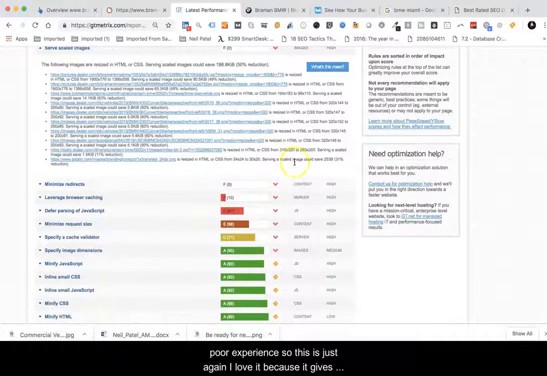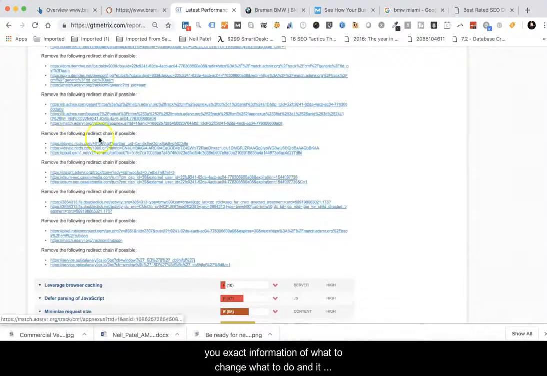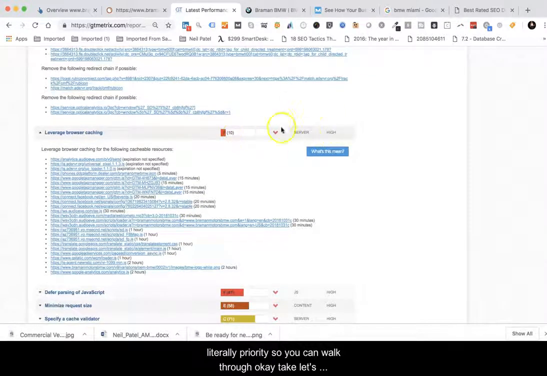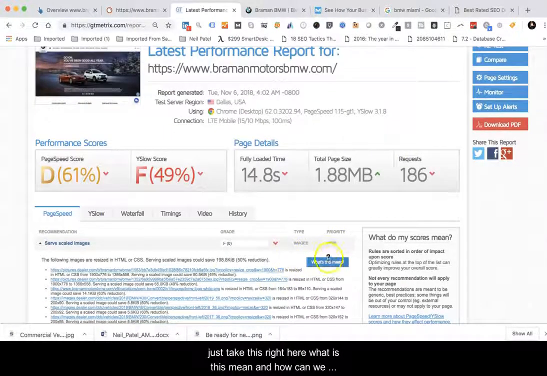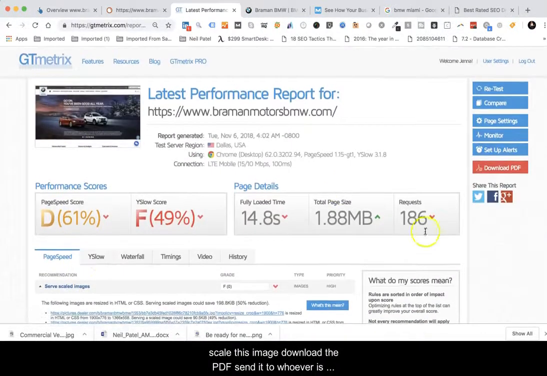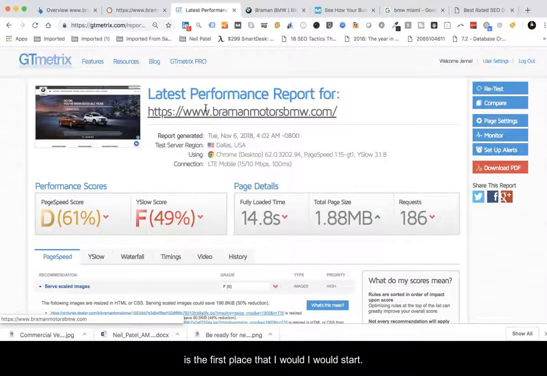So this is just, again, I love it because it gives you exact information of what to change, what to do, and literally priorities. So you can walk through, let's just take this right here. What does this mean? And how can we scale this image? Download the PDF, send it to whoever is responsible for this. So page speed, it affects your rank. This is the first place that I would start.